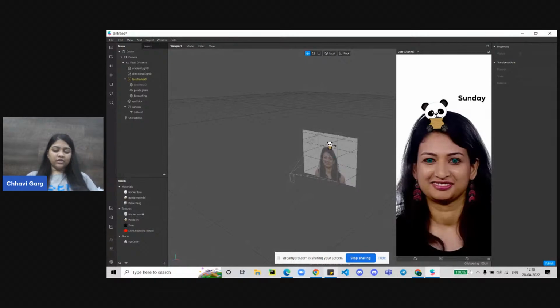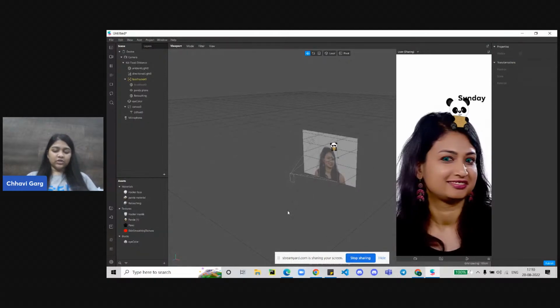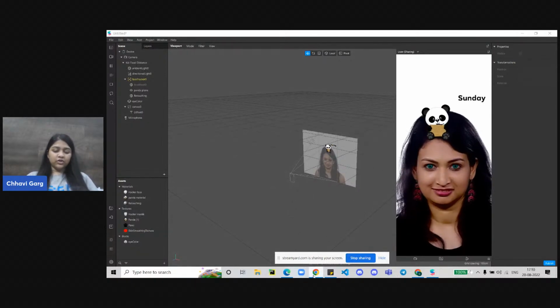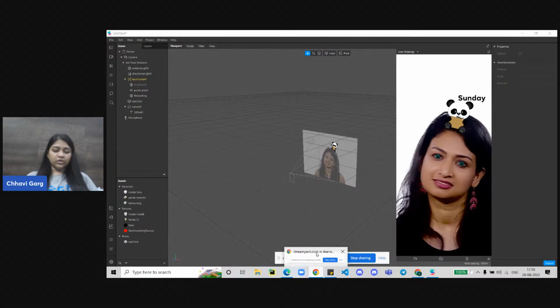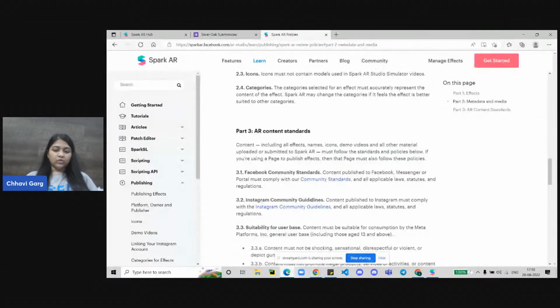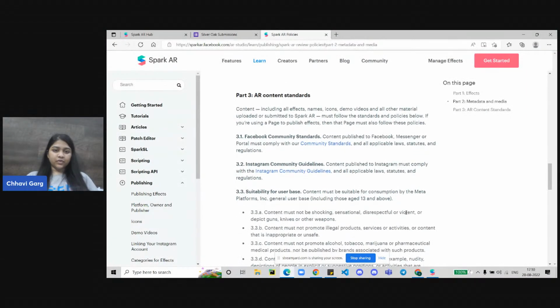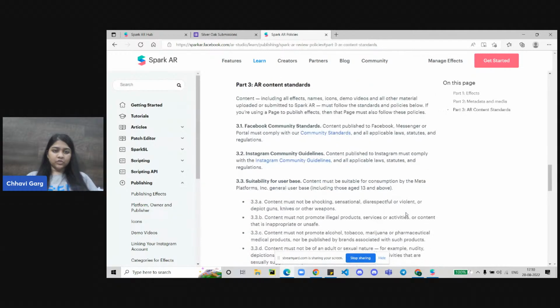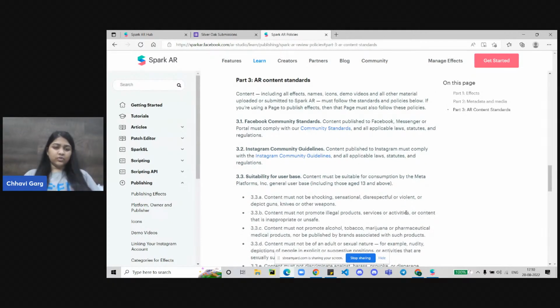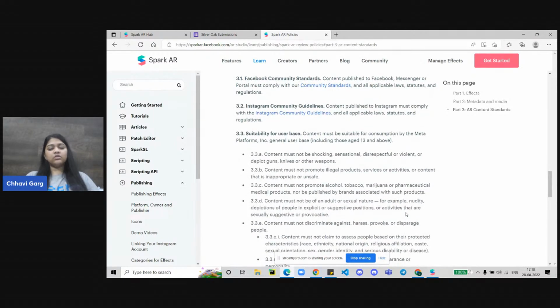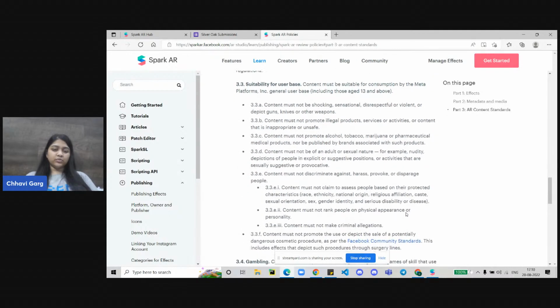Now, moving further with it, you cannot use these for the thumbnail or icons as well. You have to keep your photos with you. Okay, so now moving further, let's jump on to part 3, in which we'll talk about the AR content standards. First of all, you need to have a view on our Facebook community standards, and the Instagram community guidelines are also very important.